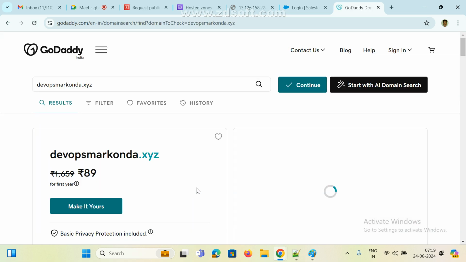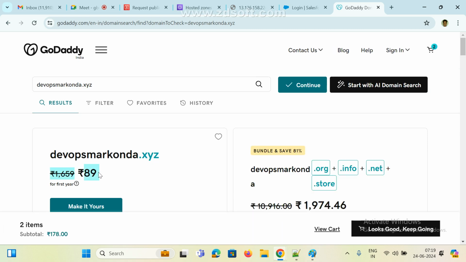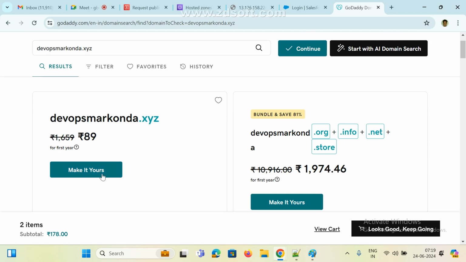See here how many domains. See here, .xyz is only 89 rupees, including GST. It will come around 150 or 200 less only. Okay, if I need, I can buy it. So click on make it use, and click on next. It is asking for net banking, credit card, or debit card. Just pay it, buy it.